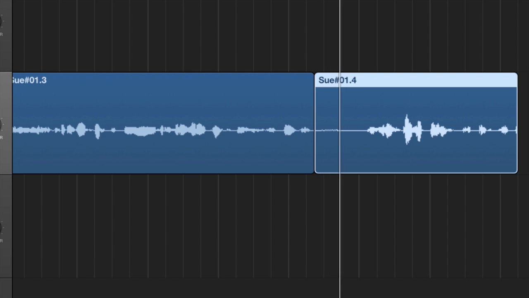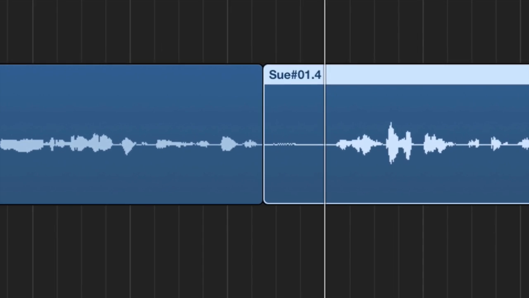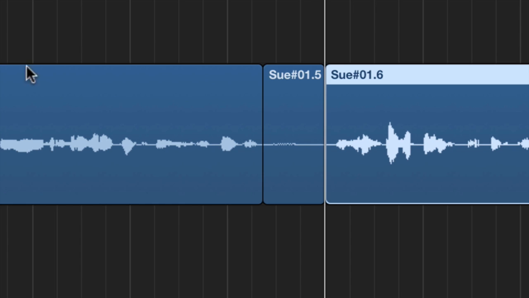So then I can move my playhead to the end of this section that we don't want. And I'm going to use that keyboard shortcut, Command T. And so now I have three sections. I took the one recording and we split it into three sections.